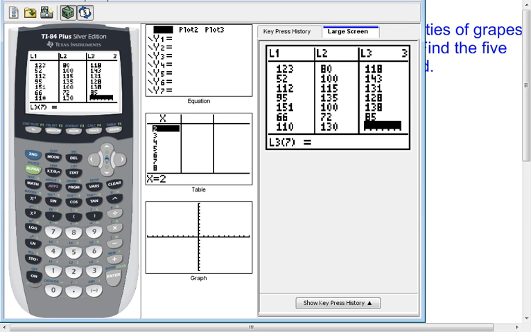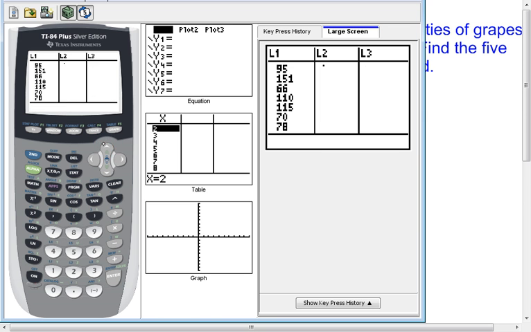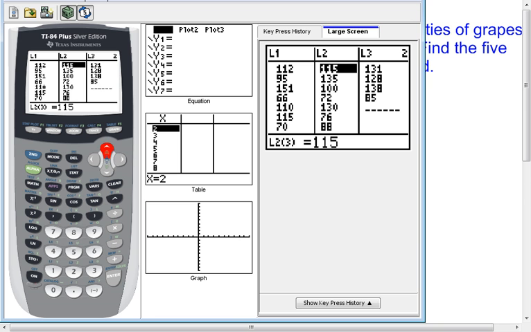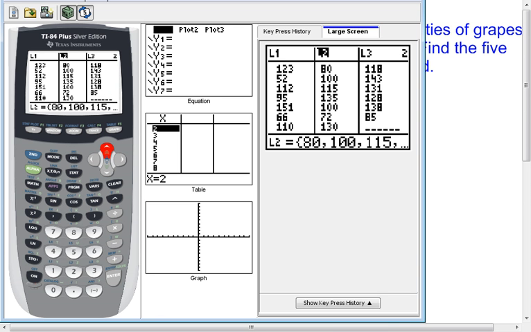Just a reminder that if you need to clear your list out, I'm going to go to list 2. If I wanted to clear this list out, I'm not going to, but if I wanted to, I would go up until the name of the list was highlighted, and then I would hit clear, not delete, but clear, and enter, and then it would allow me to enter that data into our list again. But again, my Cayuga data is in list 2.